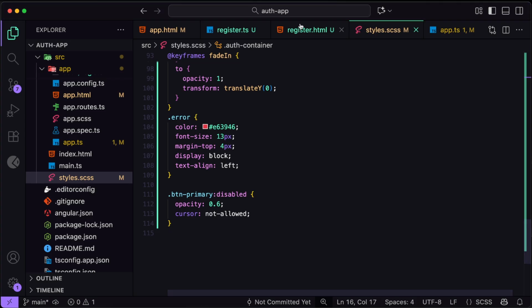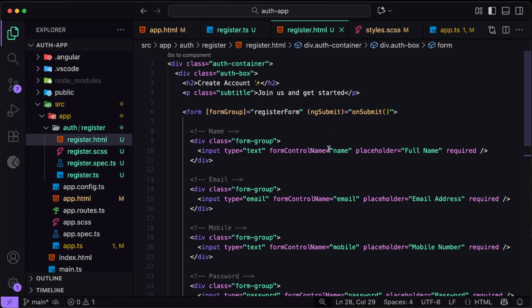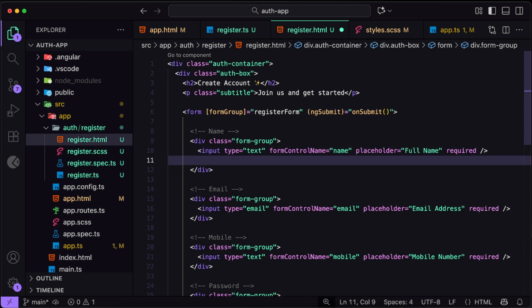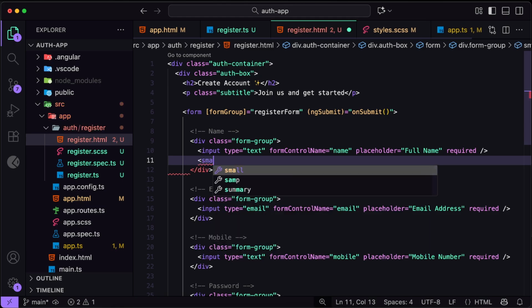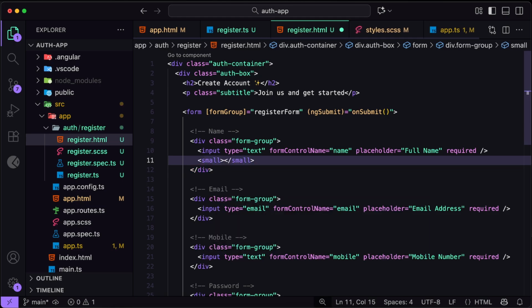For that, I will go to register.html. I will show how to show an error for this name. I will come here and just write small. Okay, this is a tag in HTML only.